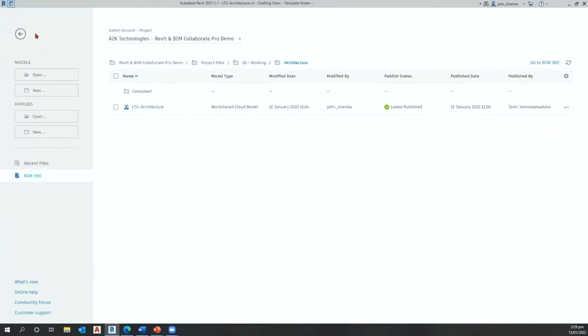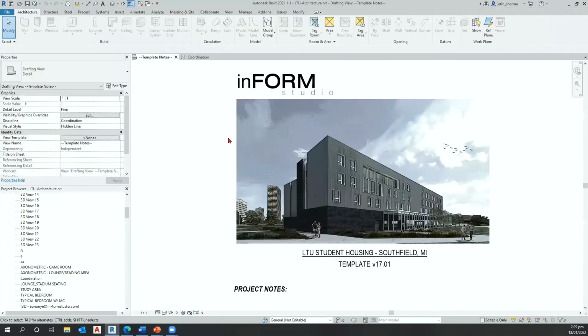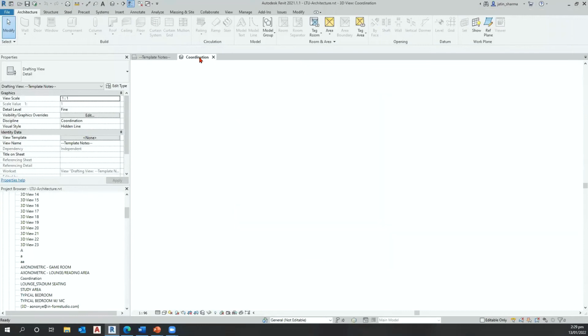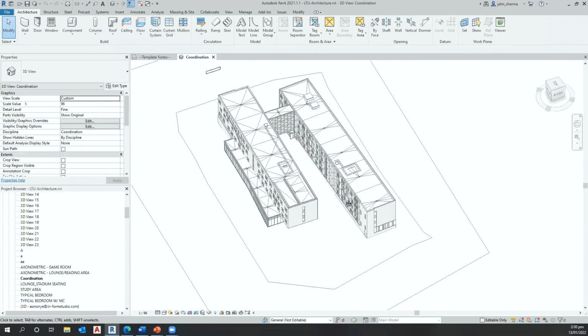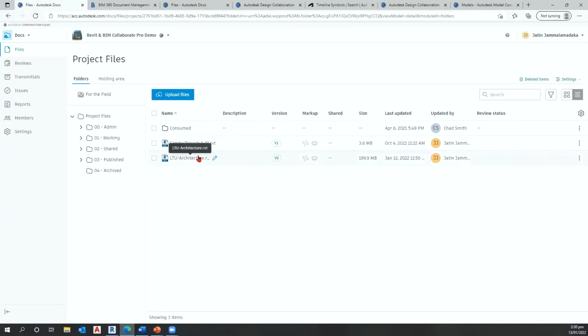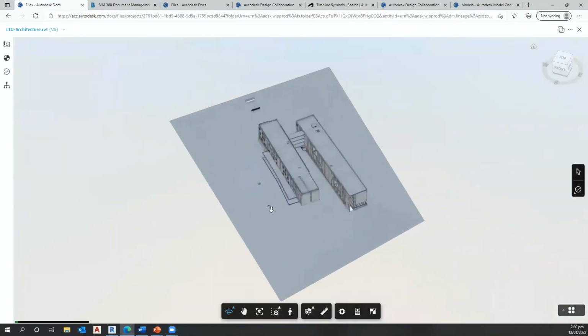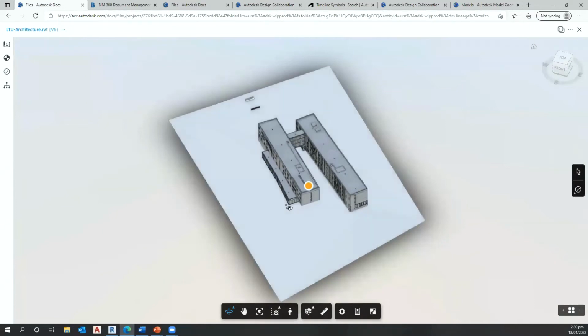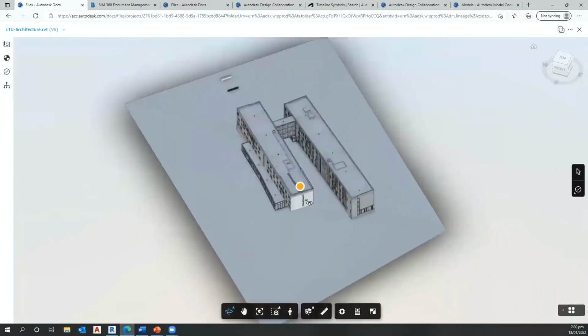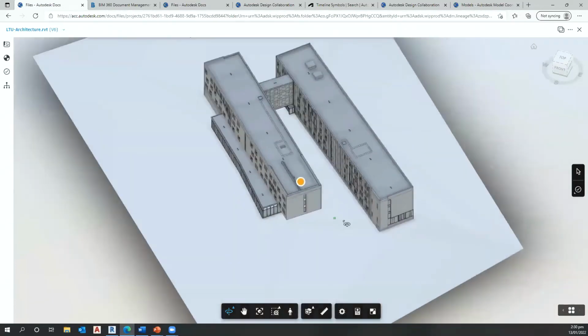And if you click on this, it will become available to you here, and I can see a 3D version of my model. And if we actually jump back into our cloud environment and click on LTU architecture, just give it a couple of seconds for it to load up. You can see here a similar viewpoint. Okay, that's up in the cloud.